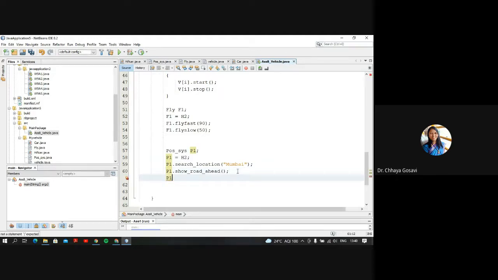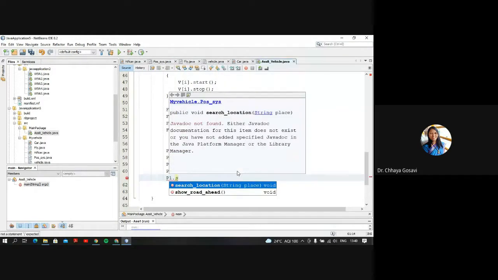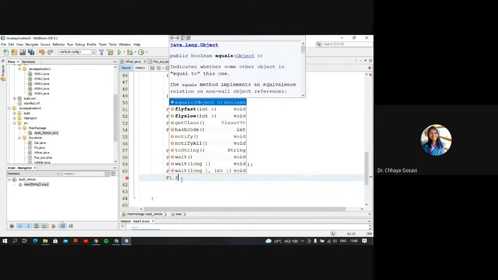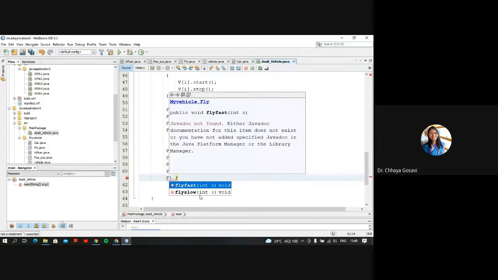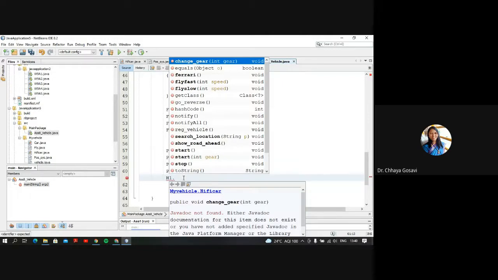If I try to call the fly fast method, it is not there. So it has only these two methods. You can see here, it has only these two methods, search location and show road ahead, because these methods are defined in the position system interface. And if you see f1 dot, it has just the fly fast and fly slow methods. But for the h1 or h2 hi-fi car object, you can see all the methods are available: Ferrari, fly fast, fly slow, search, show road ahead, start, stop, etc.